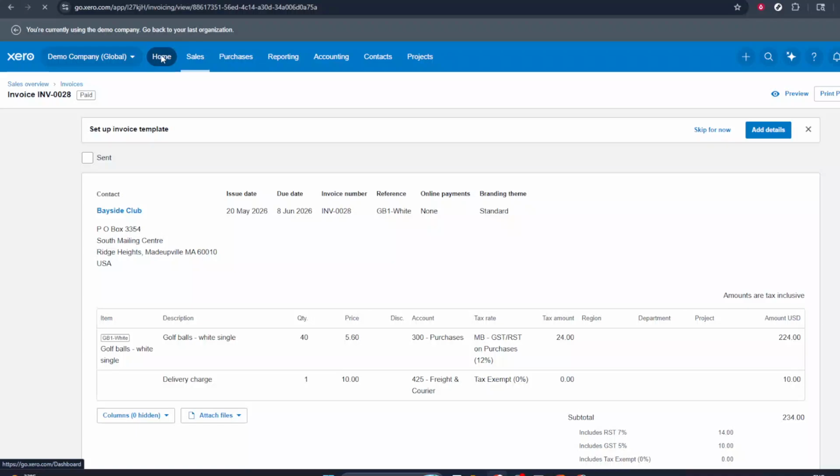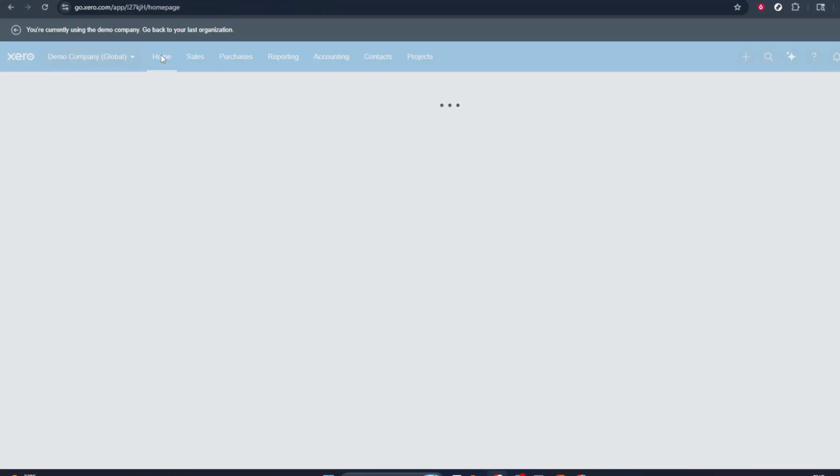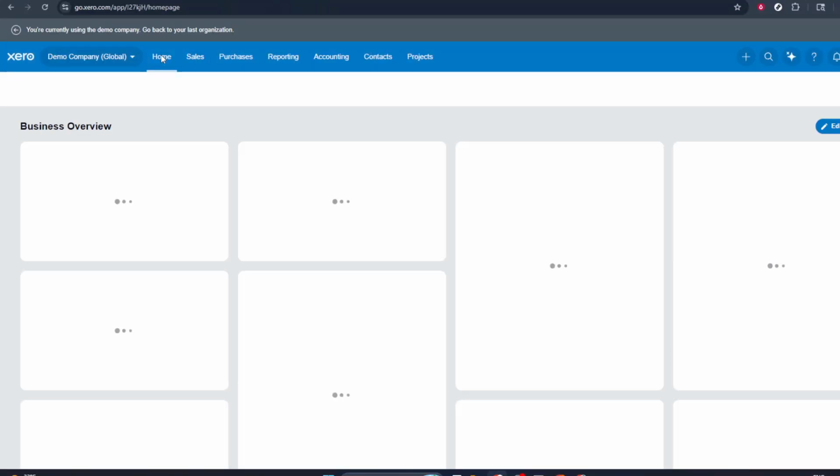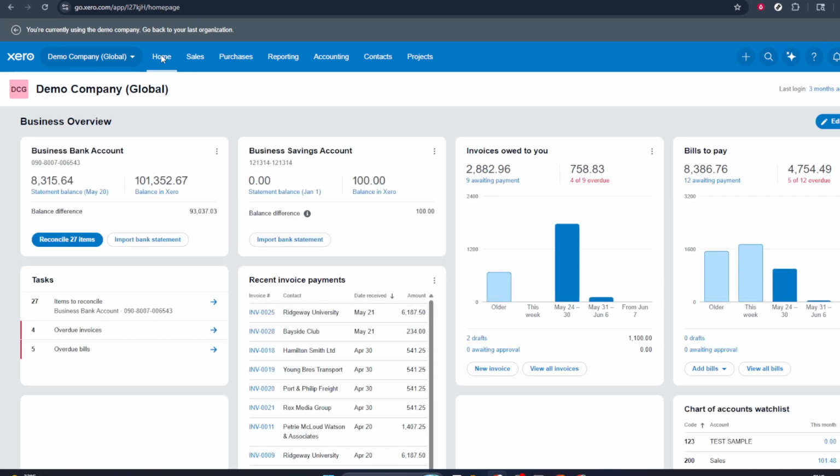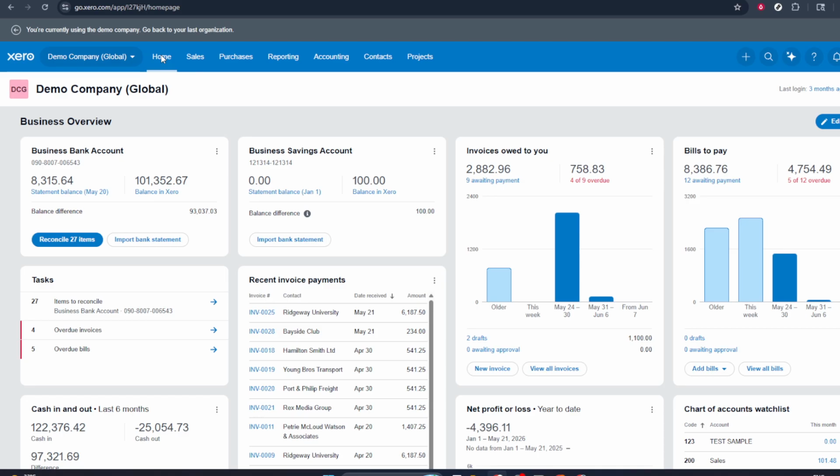In today's video, I'm going to teach you how to send a payment receipt in Xero. Sending a receipt is a simple way to confirm to your customer that their payment has been received and properly applied to their invoice. In this walkthrough, I'll guide you through the exact steps you need to follow inside Xero, and I'll also point out a few things to double check along the way so everything looks professional.